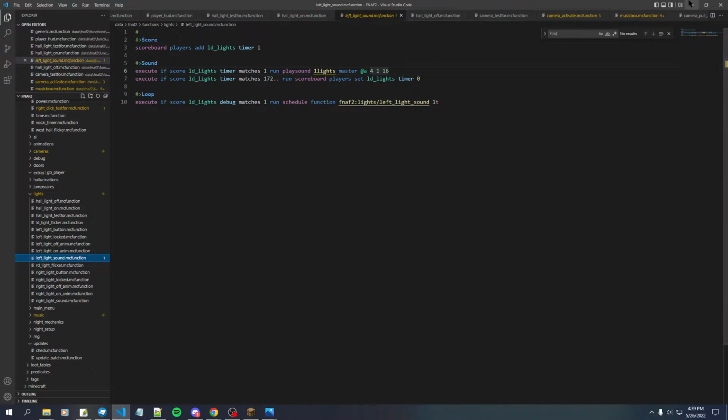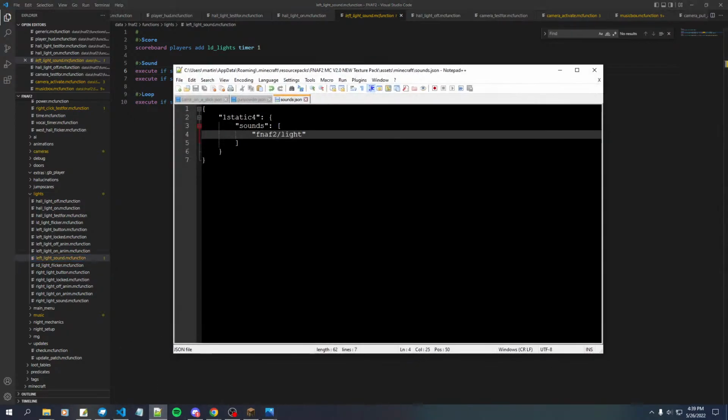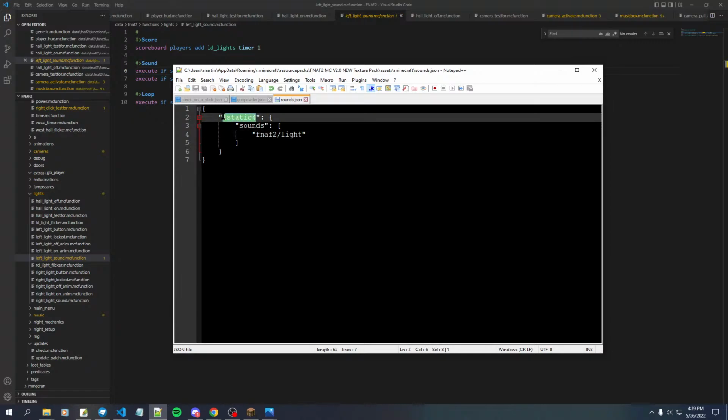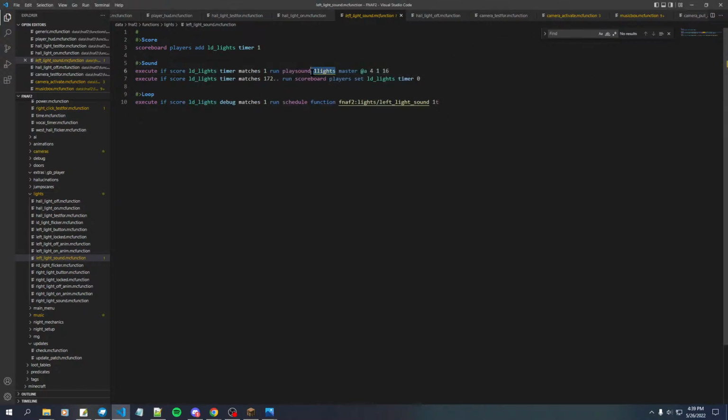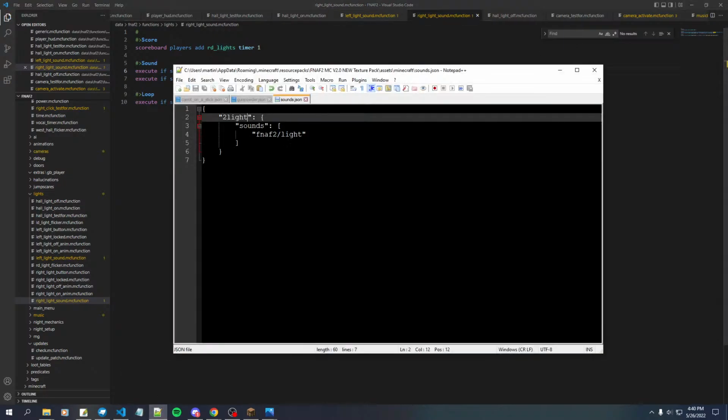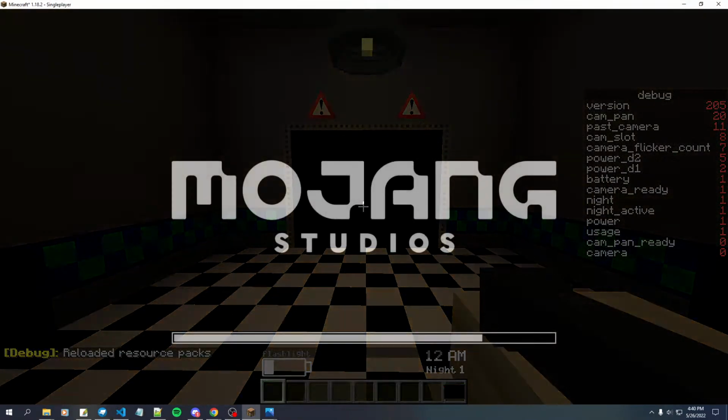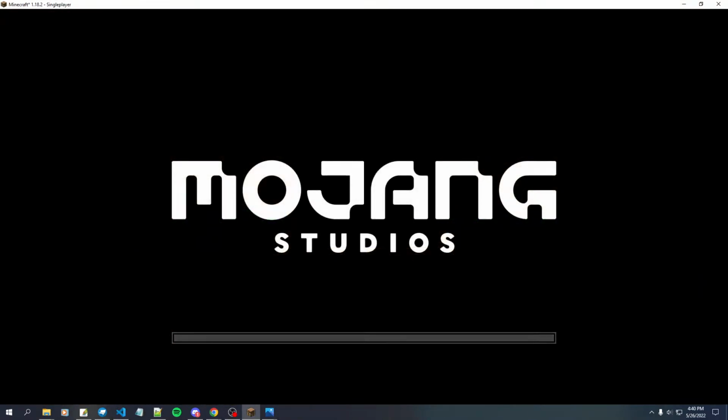So I need to go get the set block for it. So, now the new sound is gonna be called 2 lights. Like 2 light, like that. Yep, 2 light. Actually, no, 2 light should be fine. Right light sound. So left or right. To 2 lights. Okay. And now we refresh the texture pack and we reload the data pack and it should work.